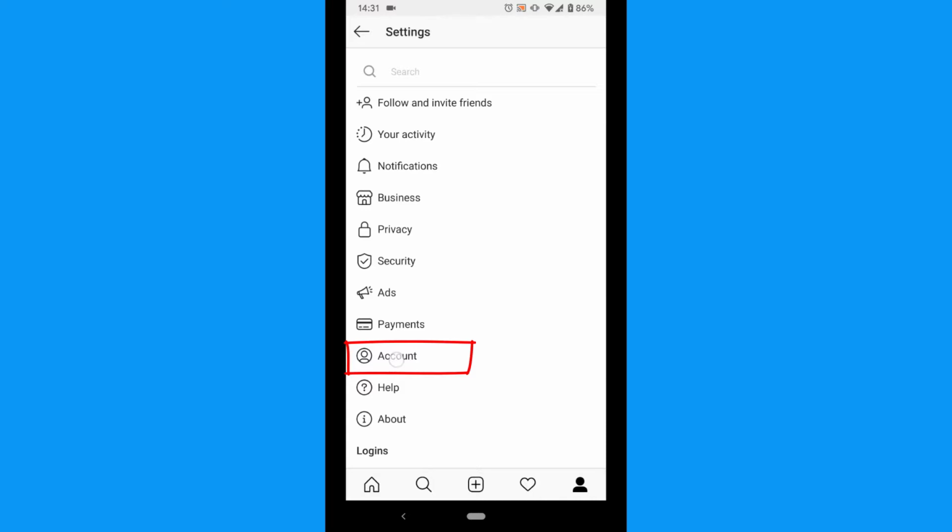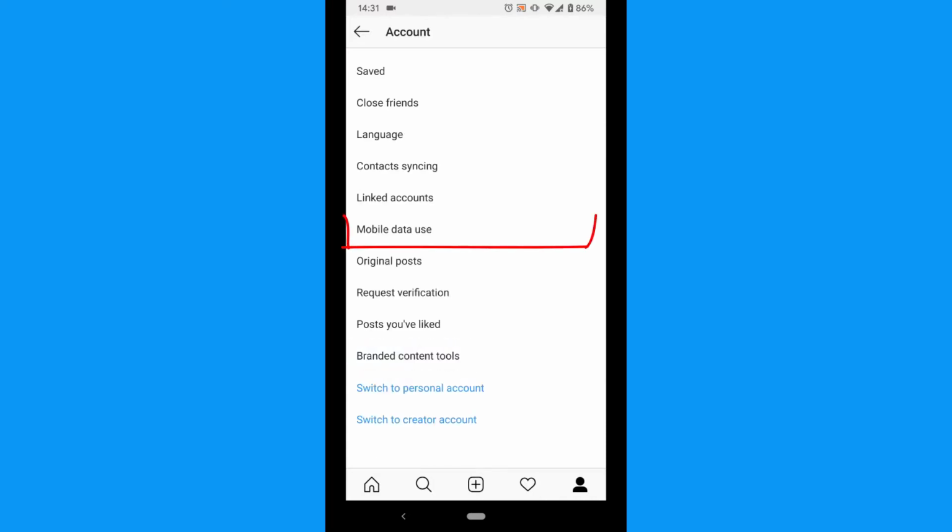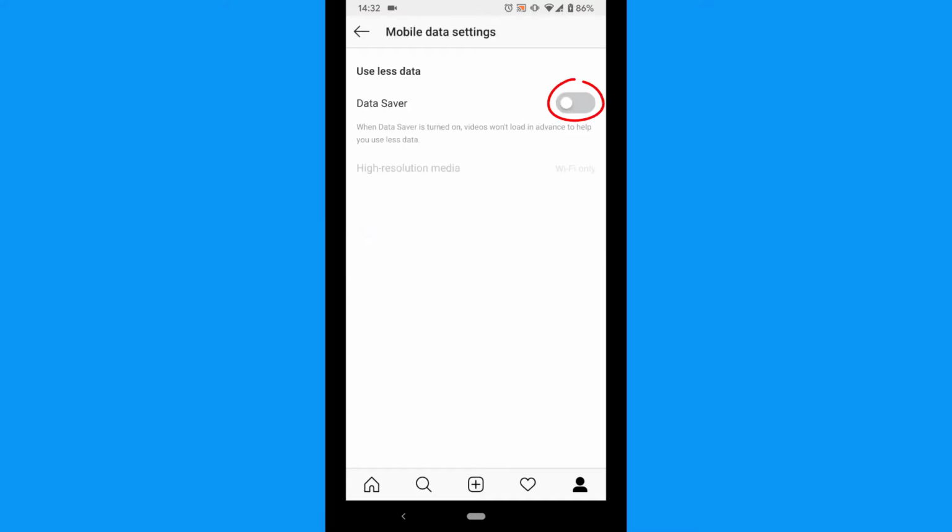Tap the account icon. Tap mobile data use. Finally tap the data saver radio button. It should turn from grey to blue.